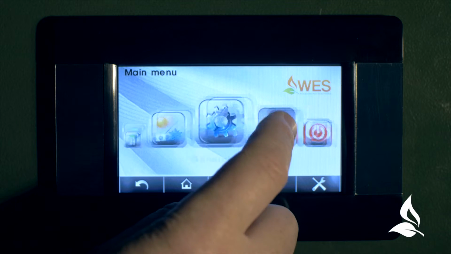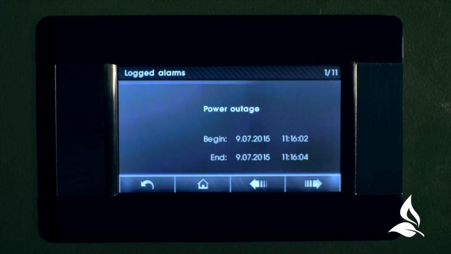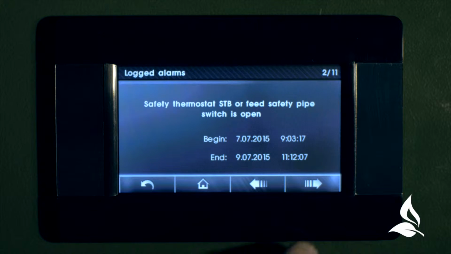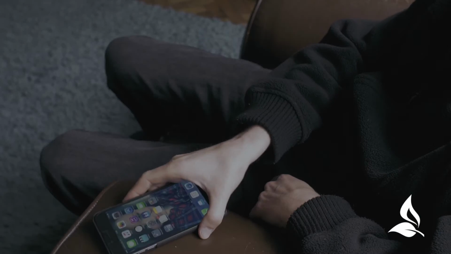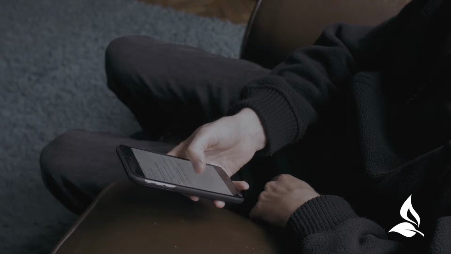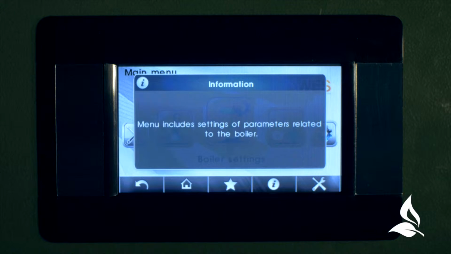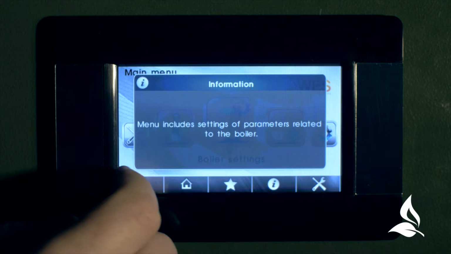By going back out to main menu, one can then access the alarms menu. For example, here one can see that we had a power cut logged, the safety thermostat was activated, and again we had a power outage. All these alarms can be notified to one's email address or phone and highlight time of occurrence of the alarm. For each of the icons, one can get further information by pressing the I on the bottom of the screen.